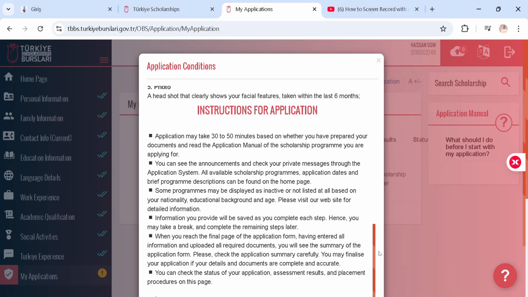They said you may finalize your application if your details and documents are complete and accurate. You can check the status of your application, assessment result, and placement procedure on this page. That means after you have done all the application and submitted, you receive an email that you have submitted your application. If you want to check whether you have been evaluated and accepted, you come to this same application, log in with your email and password, then check in these options.